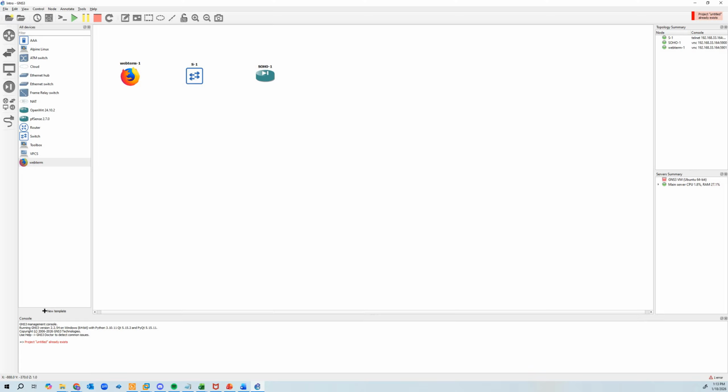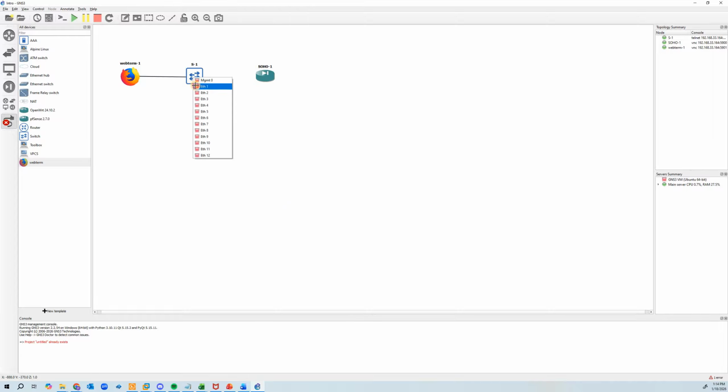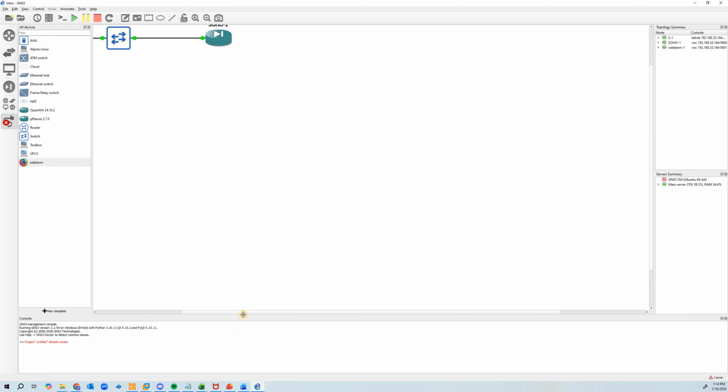Now I'm going to go ahead and create my connections. To do that, I'm going to use my connections tool over here, and I'll click on the web terminal, then drag over to the switch, and I will connect to the switch Ethernet 1. I'll do the same thing over here. I'll connect Ethernet 2 to EM1. And let me go ahead and zoom in on this a little bit just so we can see what's going on here a little better.